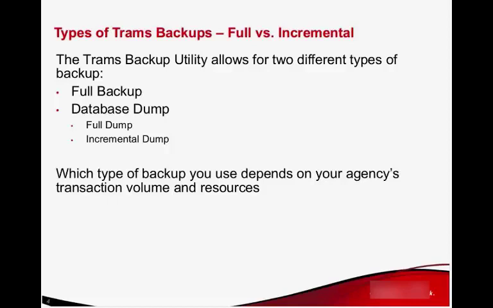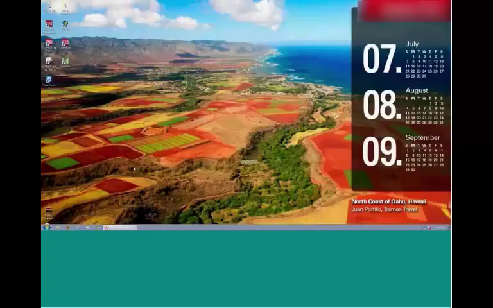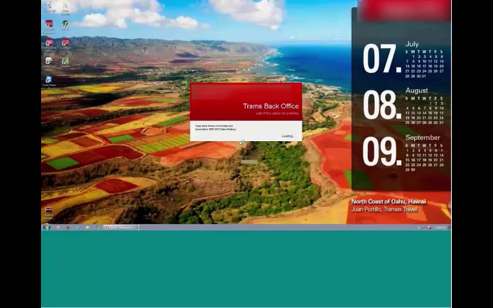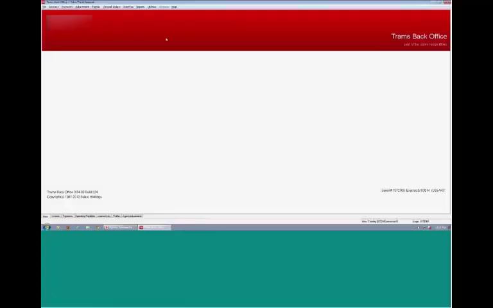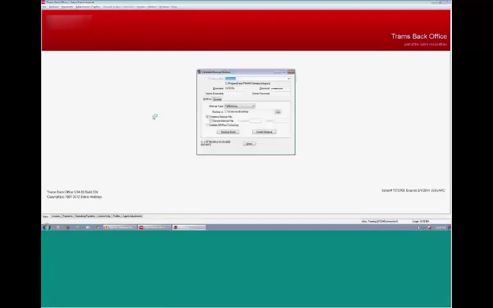Okay. So let's do a backup. I'm going to share my screen with you now. The backup utility can be launched from two places. If you're using TRAMS Back Office at your agency, you'll see that under the Utilities menu, there's a link to Backup, Utilities, and Backup. And that brings up the TRAMS Backup Restore. It's actually a separate program.